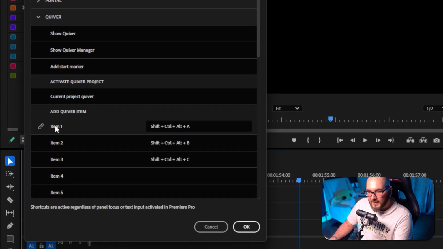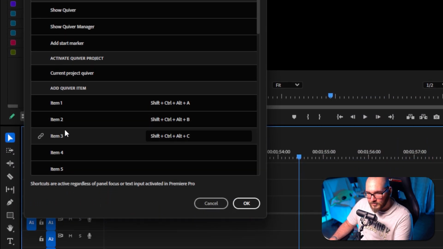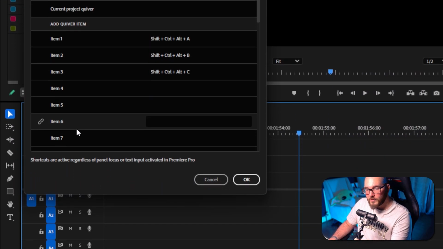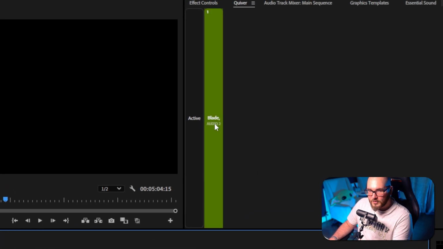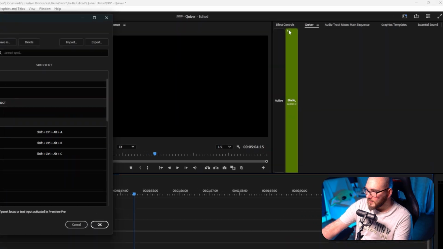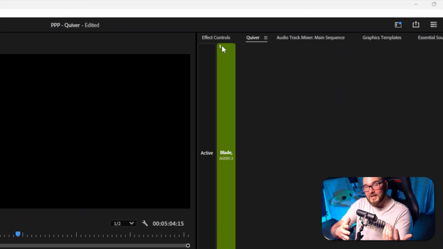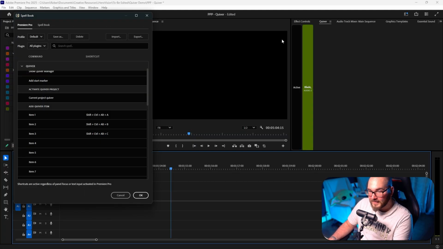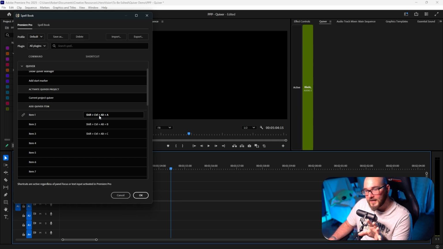Then you're going to want to find item number 1, number 2, number 3, number 4, and they all correspond to the items you have over here. So this right now is item number 1. You can see at the very top, it says number 1. As you add more, it would show more numbers. Then you come over here and you can assign keyboard shortcuts to activate what you have over here. So this sound effect right here, you can summon by pressing Shift, Control, Alt, and A. And these, of course, can be customized.